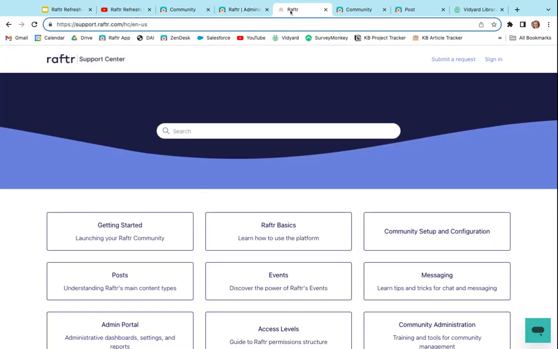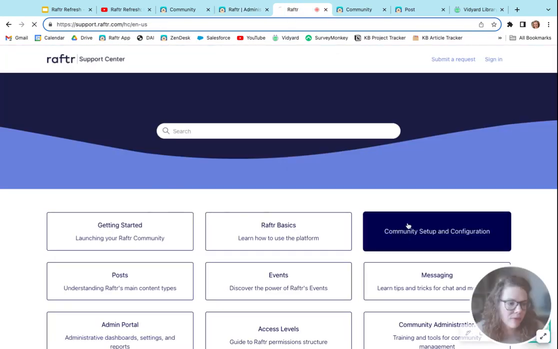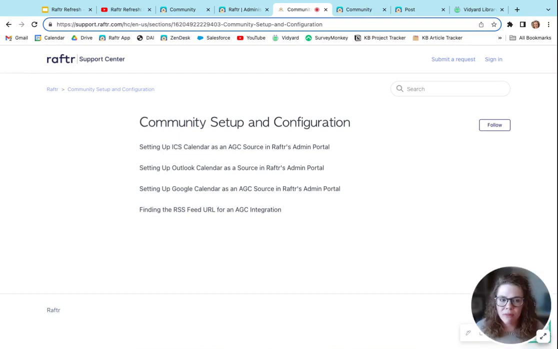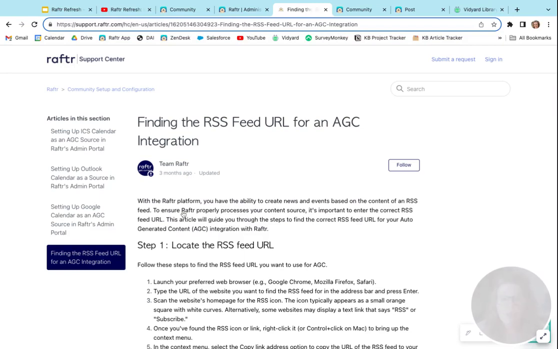And just as a quick preview, in the support center, all 4 of those new articles are located under community setup and configuration. So you can easily find more information on the different types of AGC content you can set up from the admin portal.